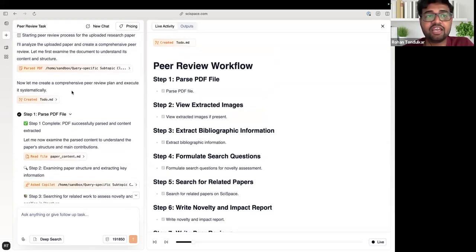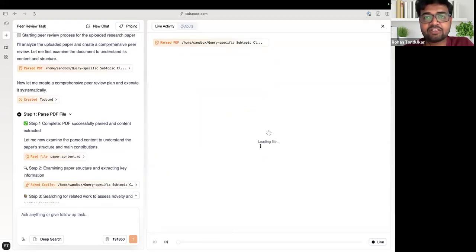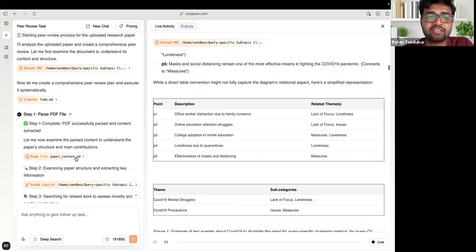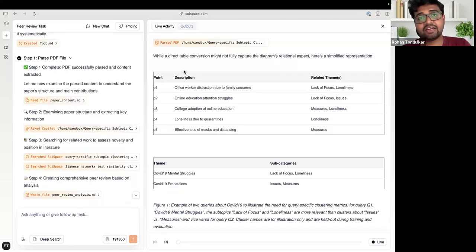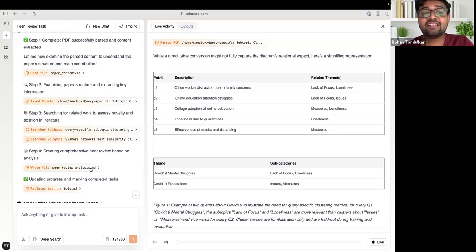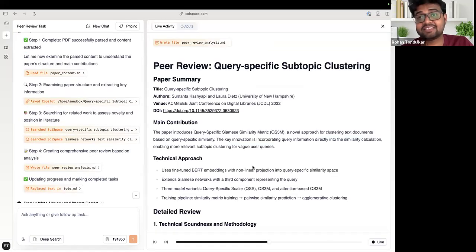So first, if you look, it has parsed the PDF. So you'll get this parsed output. Then it is reading the parsed file. Then it has asked the Copilot tool. So the chat with PDF that you have, we have it here as well, right? Then it has searched on SciSpace for multiple queries. And then it started the peer review analysis, right?